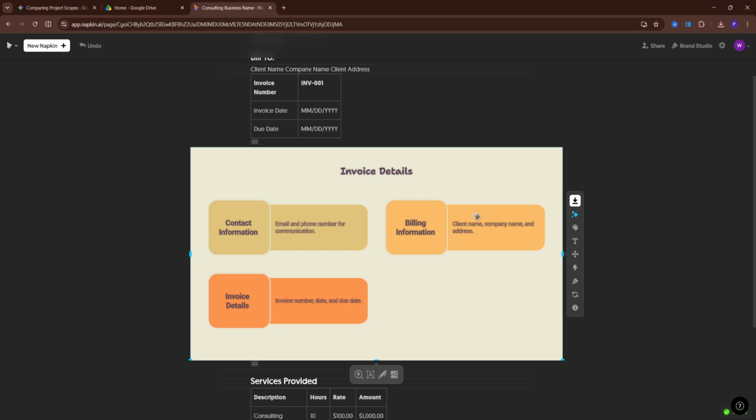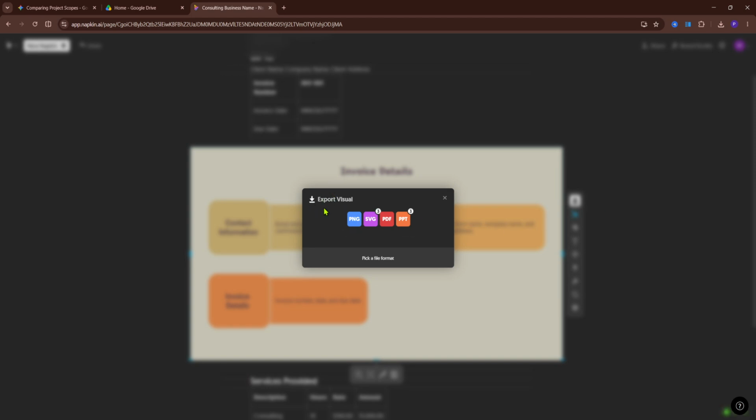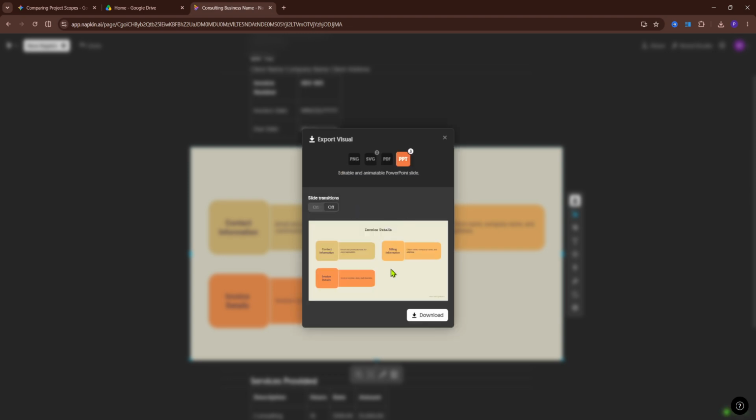Now, as you can see, we have tools right over here and also here. So we have label, sketch, image, so we can import something and change something. We can change colors here, font size, and so on, and also export visual. So if we click on that, select here PPT, so PowerPoint slide, and just download it.